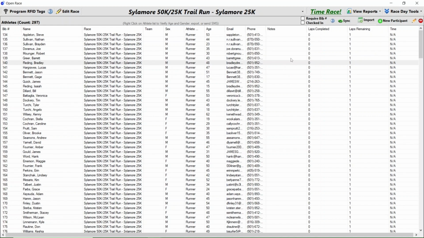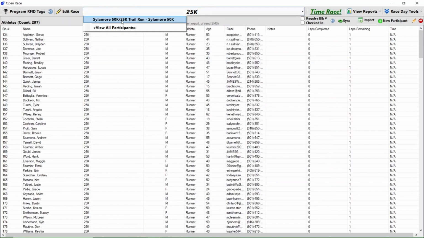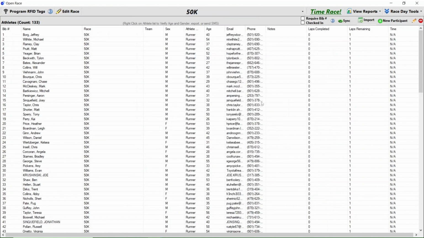Let's go ahead and time the race. But before we do, let's actually go to the edit race page, and I'm going to put a short name in so that it just looks a little cleaner. So this is the name that came in from the online registration platform. I'm going to simply do 25K here. And then for the 50K, we're going to swap that to be just 50K. It just looks a little cleaner on the screen, and it looks a little cleaner on the timing window.